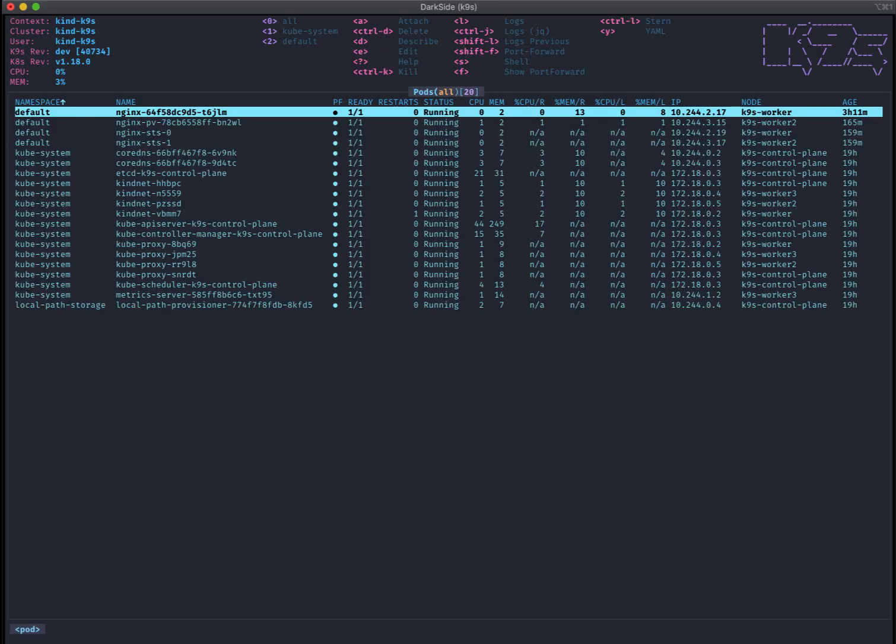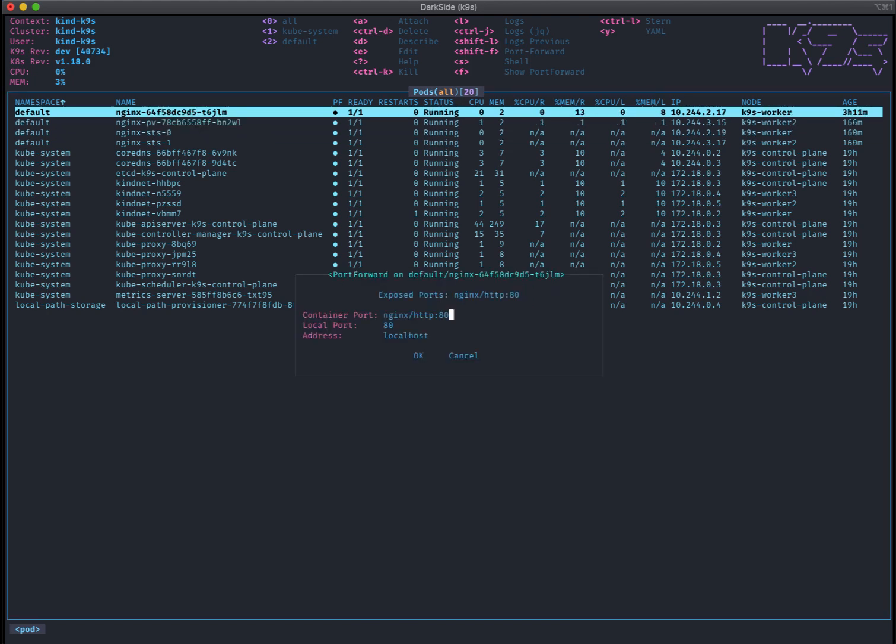You may have noticed, of recent, there's a new column here available in the pods view called PF. This currently displays whether or not port forward is enabled on a given pod. So here on this pod, let's say I want to do Shift F port forward. And in the previous releases, we would scan the pod manifest and expose all the ports that are currently defined on the containers for that pod.